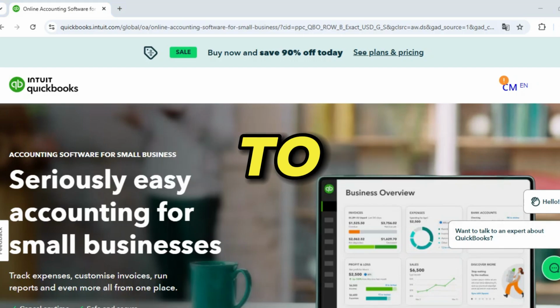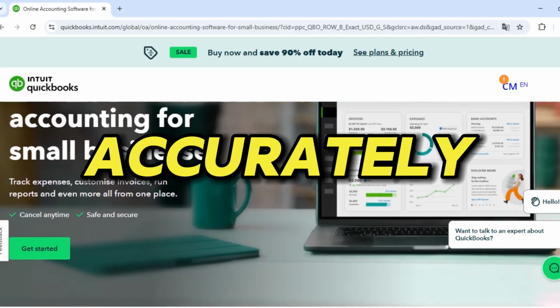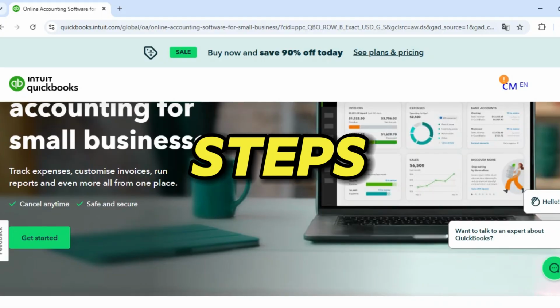Payroll day doesn't have to be stressful. With QuickBooks Online Payroll, you can pay your team accurately and stay compliant in just a few steps.